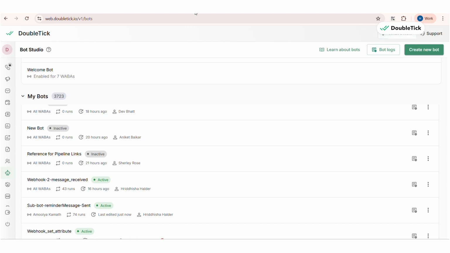This entire setup is built using 3 bots. Bot 1 is used to set an attribute based on the message delivery status. Bot 2 handles the reminder logic with a time delay. Bot 3 removes the attribute as soon as the customer replies. Now, let's start with the first bot.